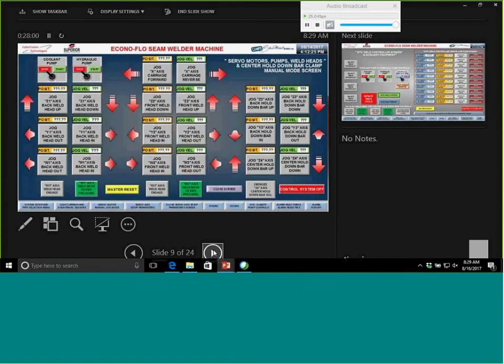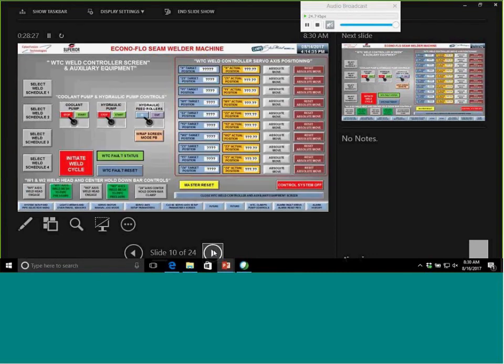This screen here is for a manual mode. We display when we're activating one of the axes, we're showing the position and the current jog velocity in which we're running at. Again, we have this for each one of the 10 axes. Not to mention we can actually turn on the coolant pump or the hydraulic pump manually if so required, and engage the heads as well.